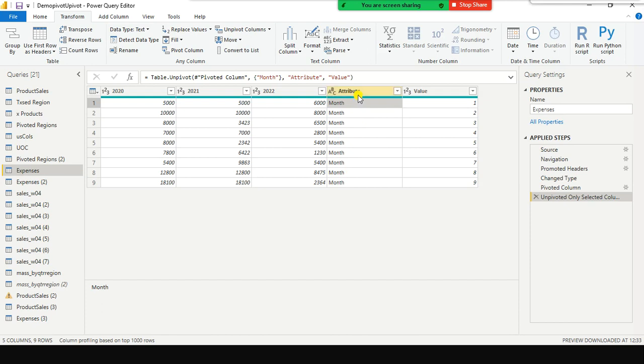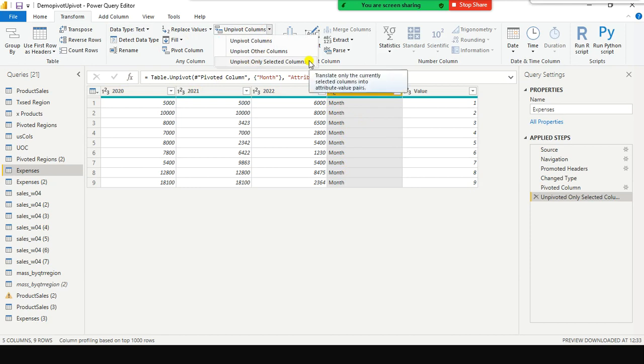You can type it, or you can use some M language function to generate the month and assign it here. Okay, you can do it that way also. January, February, month. Along with this, you can do it this way. So now you understood how to use unpivot only selected columns.